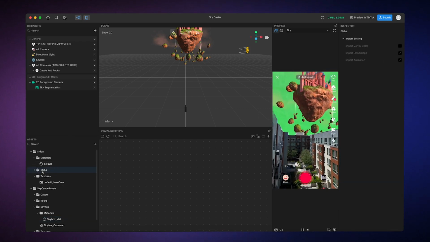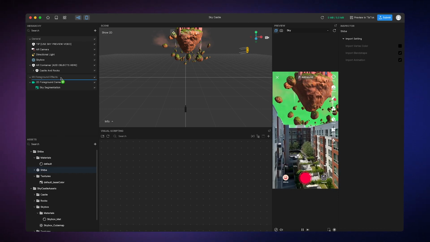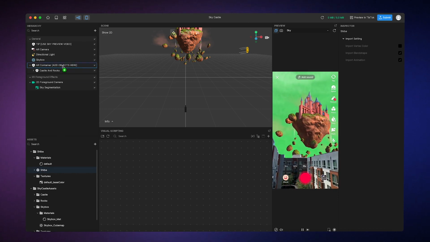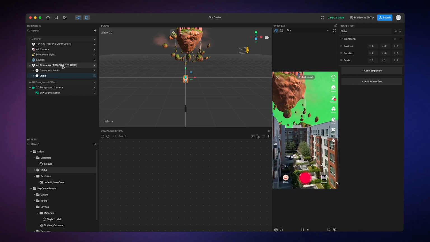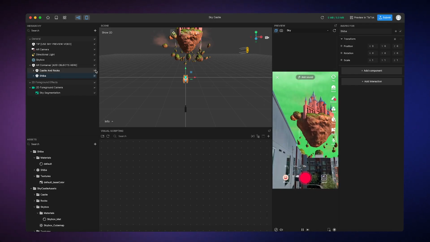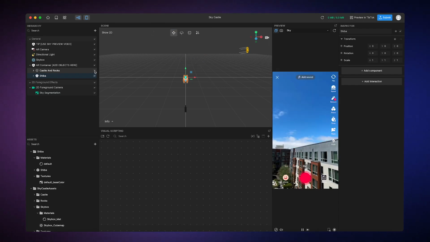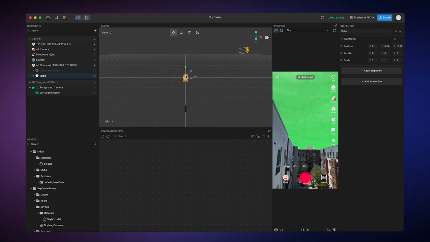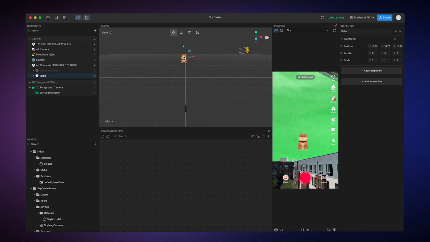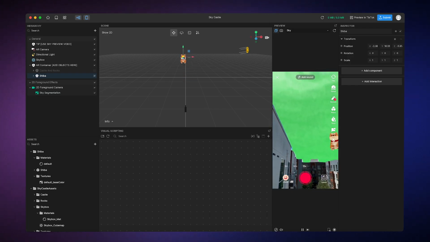Then we'll drag the object on top of the AR container in the hierarchy, thereby placing it within the AR container. So first, I'll hide the castle and rocks from view by unchecking them in the hierarchy, and then I'll readjust the position of the Shiba object in the scene panel, so we'll be able to see it floating above the buildings. And that's it.